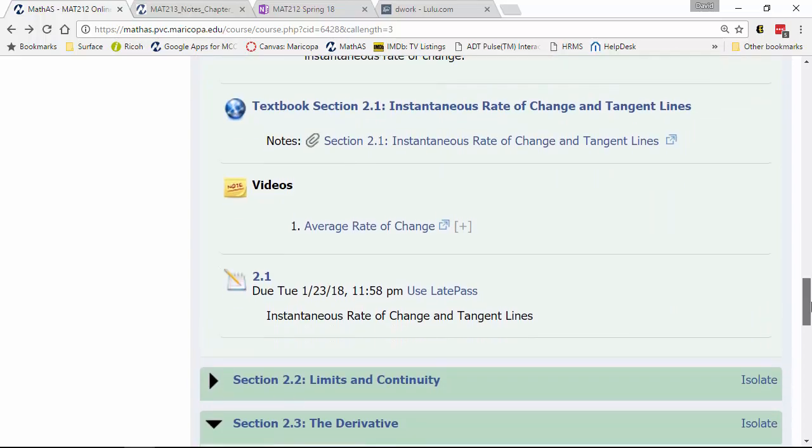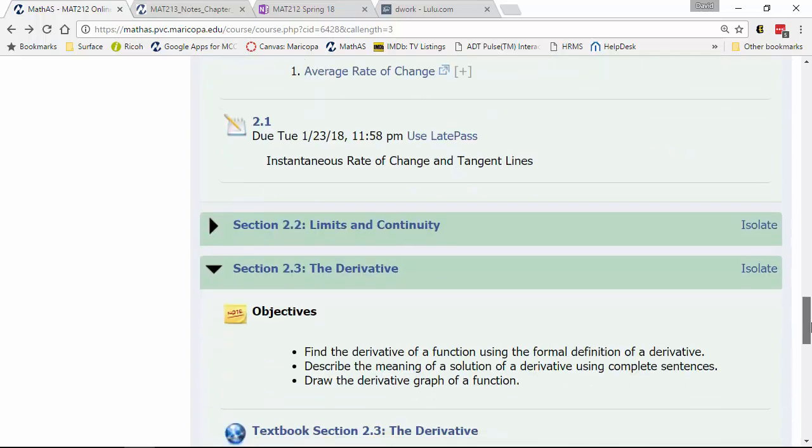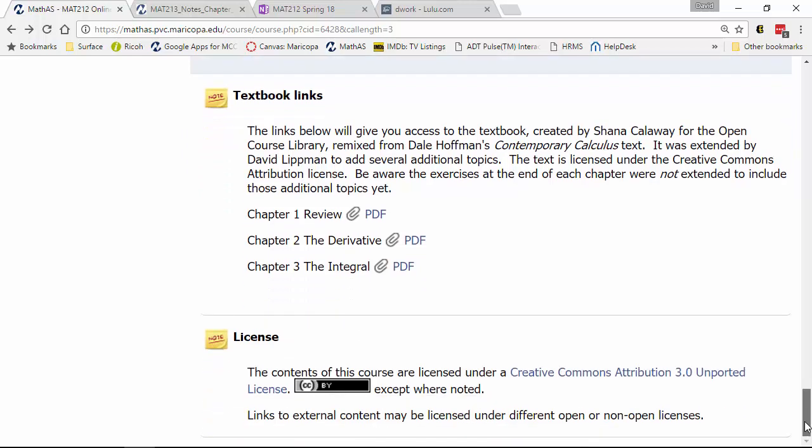This is how each section is going to be laid out. I just want to also show you at the very bottom, you'll notice there are textbook links for the entire chapter. So if, instead of wanting to download 2.1, then 2.2, you want the whole thing, well, you can grab chapter 2 and chapter 3.